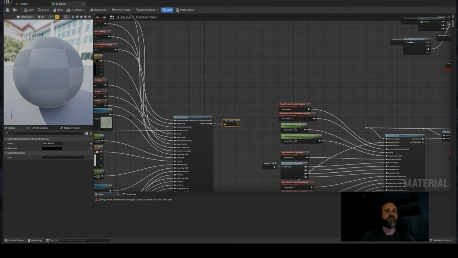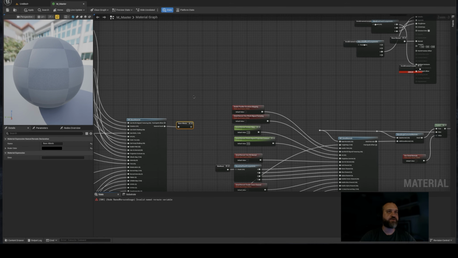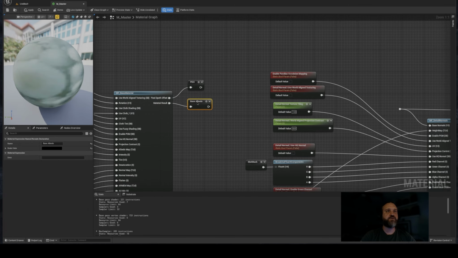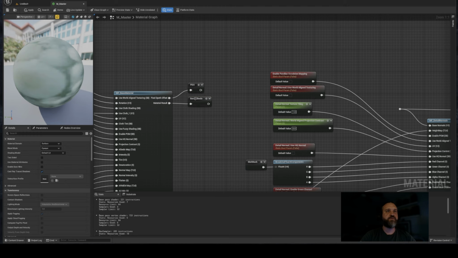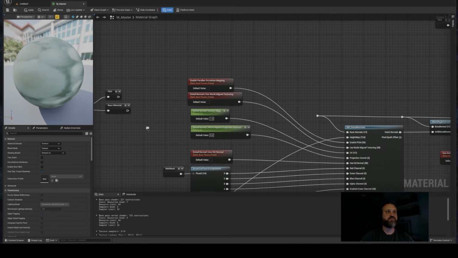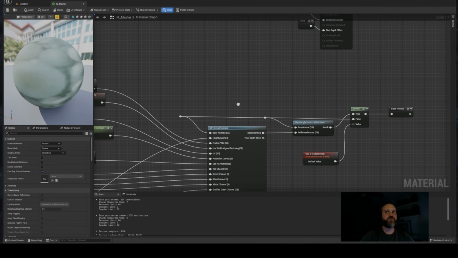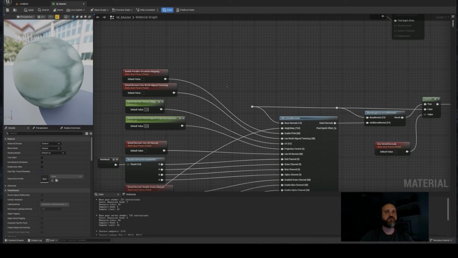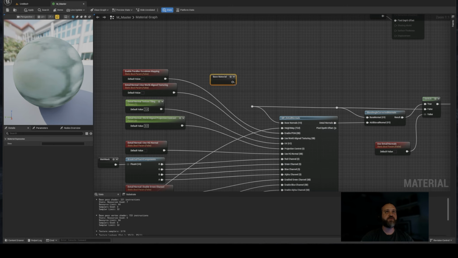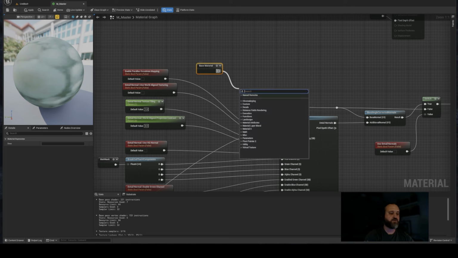Everything that we don't need there. Oops, except for the pixel depth offset, we do need to keep that. Let's keep the PDO. So we have the PDO output and we have the base albedo. We're going to rename this base albedo to base material. And so over here, we still need to hook up our normal again. So we can grab that base material named reroute that we did.